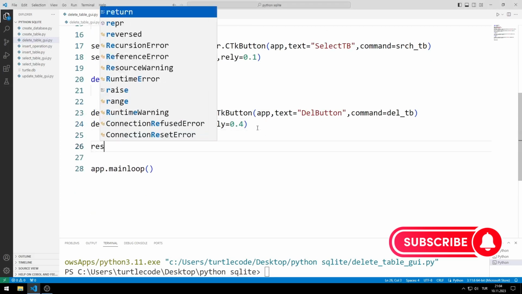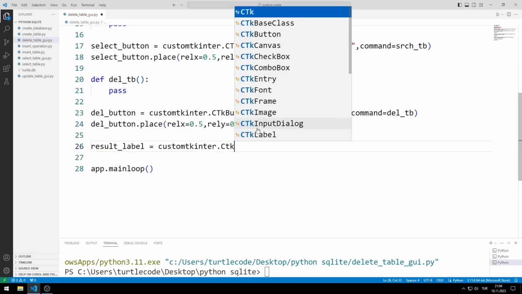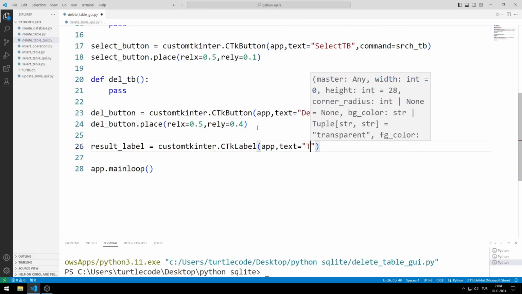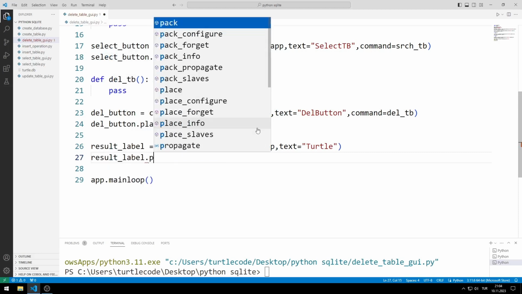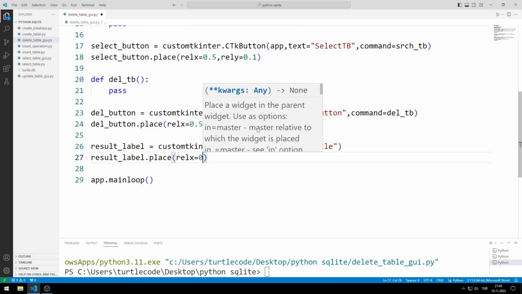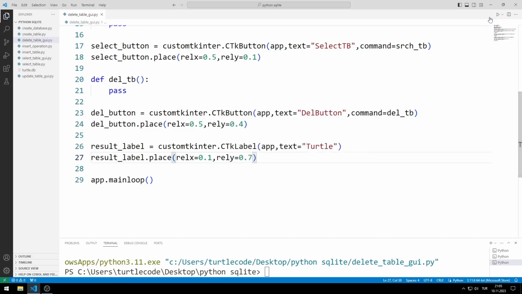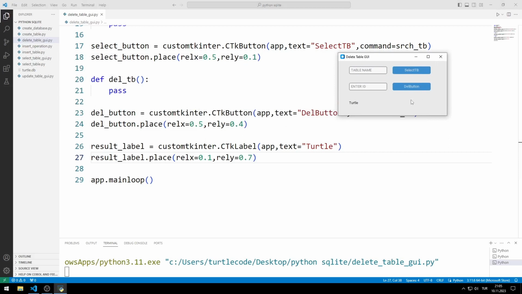I will create a label object for the result. I send the window variable and text values to the label function. I add the object to the window using the place function. I added all the objects to the window.